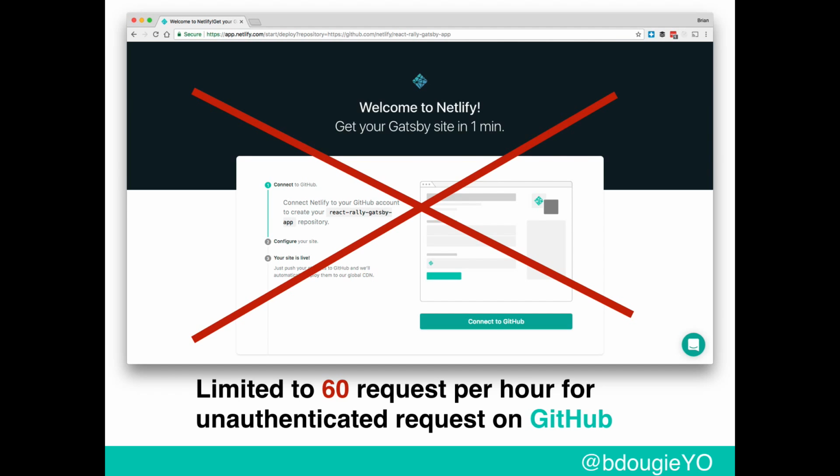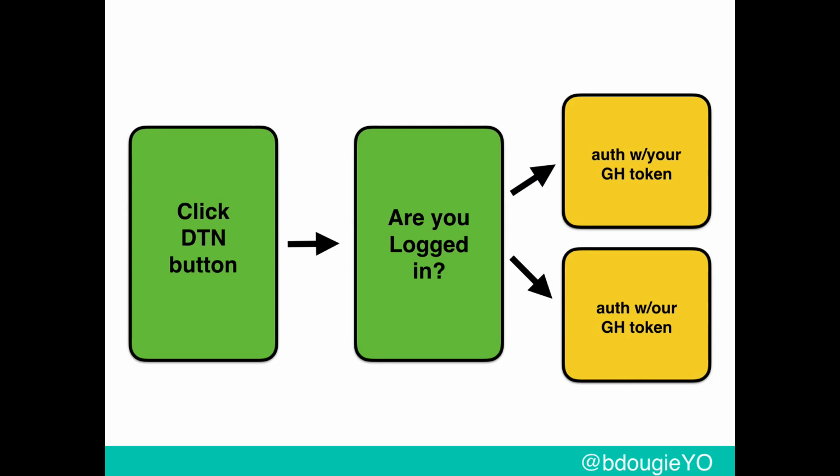So we created a Lambda function to solve this problem. Essentially, you click that little button. We ask, are you logged in? If you're logged in with GitHub, we authenticate with your token. If we don't have a token for you, we use ours. But the cool thing about that is we get 5,000 requests per hour instead of 60. So it just made it a lot easier.